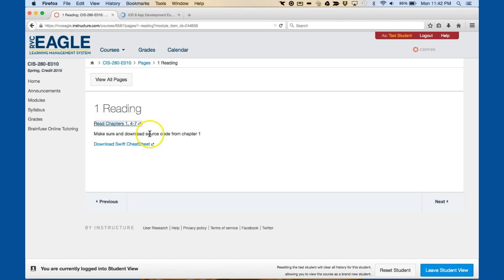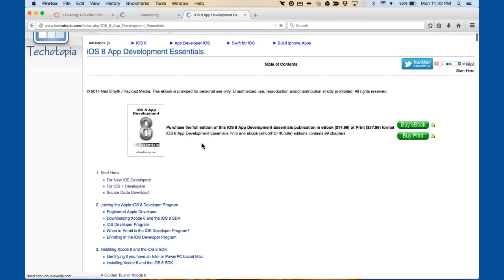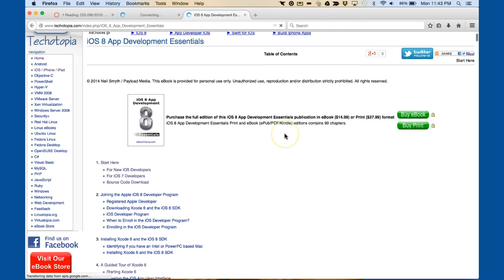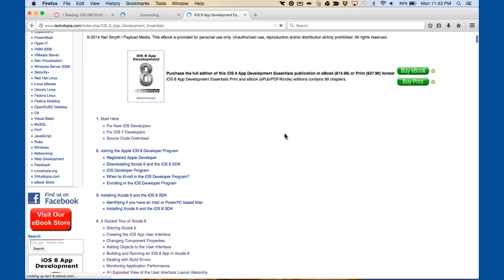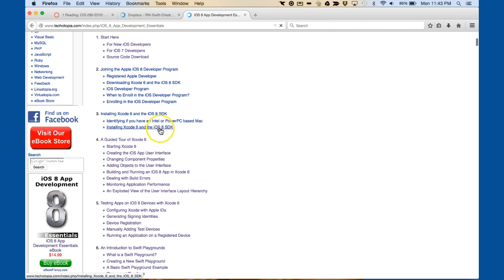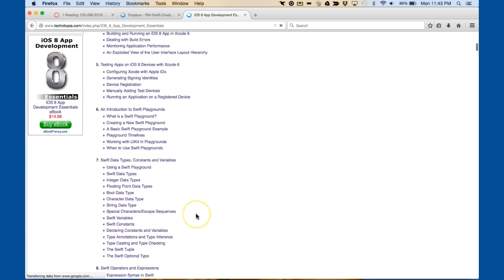While that's loading, I'm going to go back. This download here is a cheat sheet, basically giving you shortcuts to Swift and the language. So here is the iOS development text. It says here, as I mentioned earlier, you can purchase a full edition for $14.99 or print edition for $37.99, or just view it as we're going to here this semester online. So you'll read chapter 1. You don't need to do 2, 3, but 4, 5, 6, and 7.